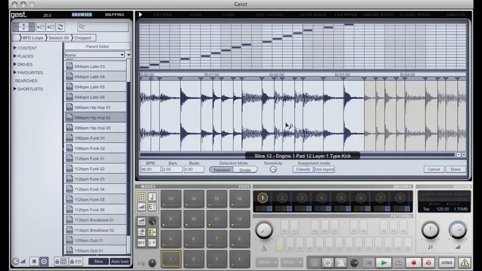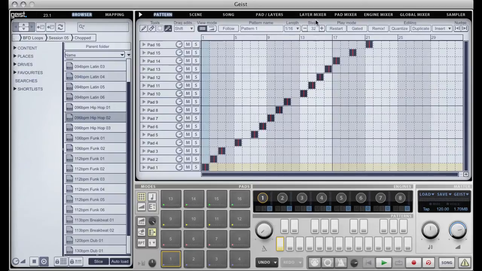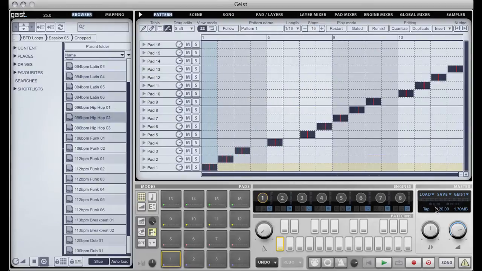Notice that I haven't fine tweaked any of the slices at this point. I'm going to do that later on. So I'm just going to click done here. And there's my pattern. I'm going to half the size of it. And we should have a nice loop here. I'll just adjust the tempo to be roughly the same as the source loop. So there's our loop. Here's really where the tip comes in.